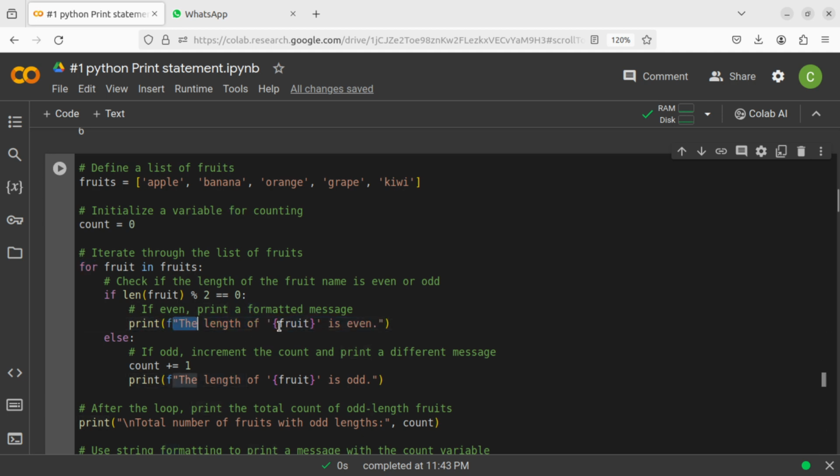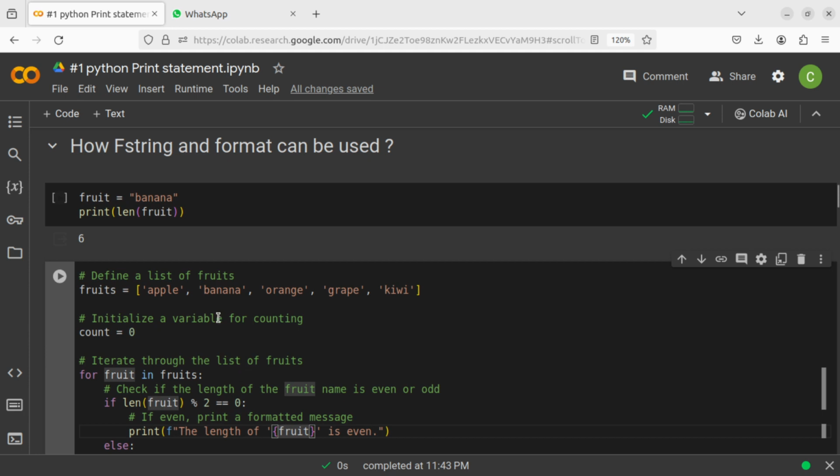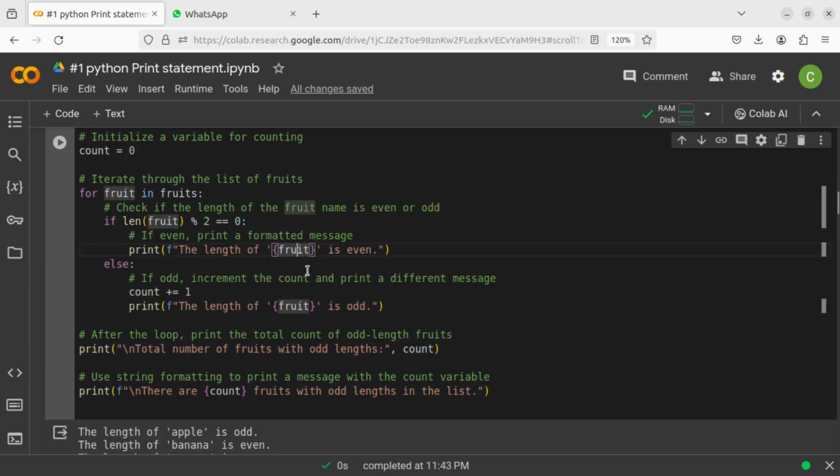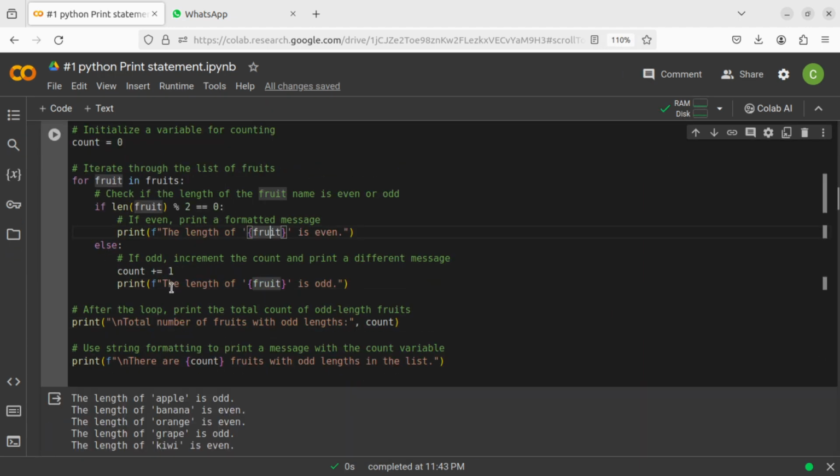Here we are using an f-string. Do you see this? Before writing the string we are using f, which means this is your f-string. Inside the curly braces we give the variable name. So in this format we can use our f-string in real world scenarios, wherever you are working with code in Python.